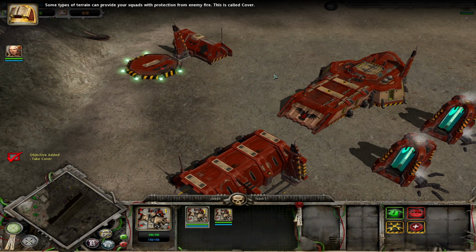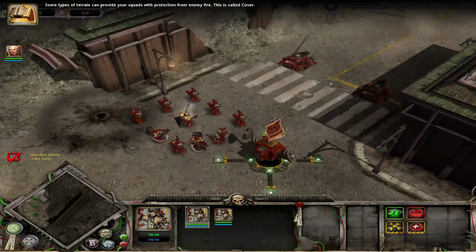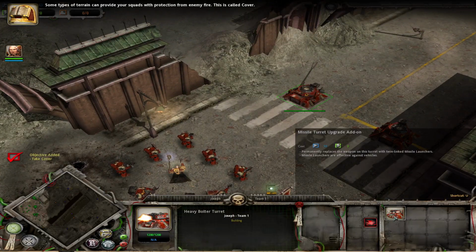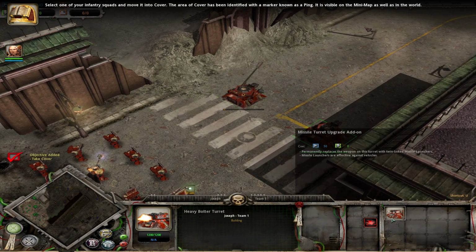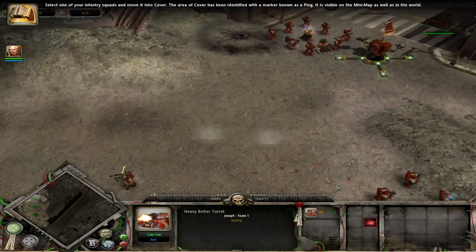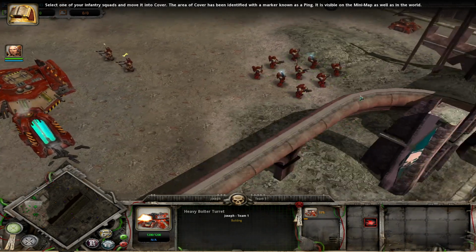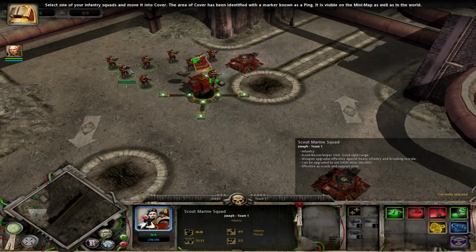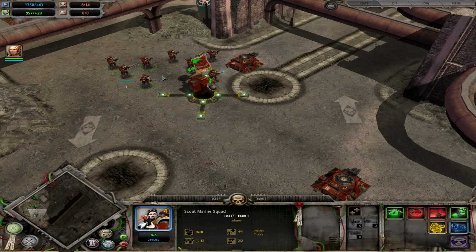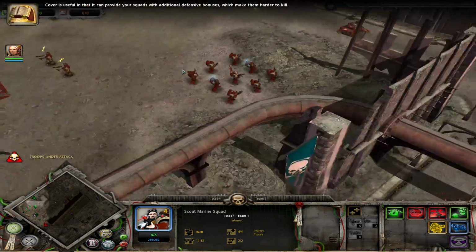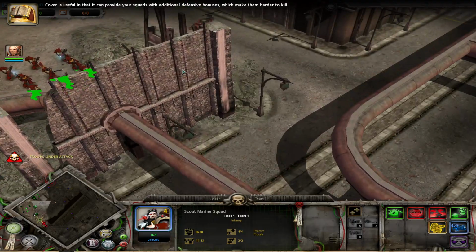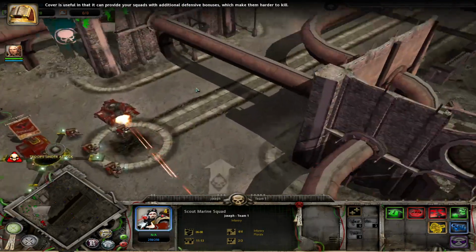Some types of terrain can provide your squads with protection from enemy fire. This is called cover. Select one of your infantry squads and move it into cover. The area of cover has been identified with a marker known as a ping. It is visible on the minimap as well as in the world. Cover is useful under fire. It can provide your squads with additional defensive bonuses, which make them harder to kill.